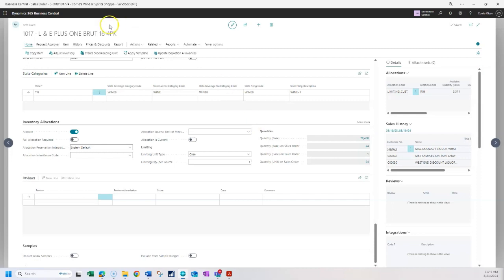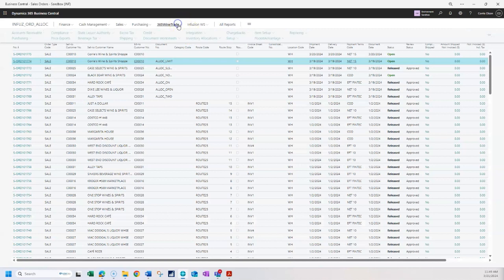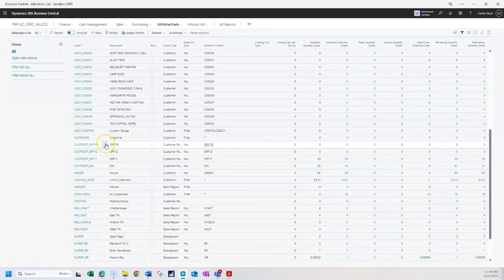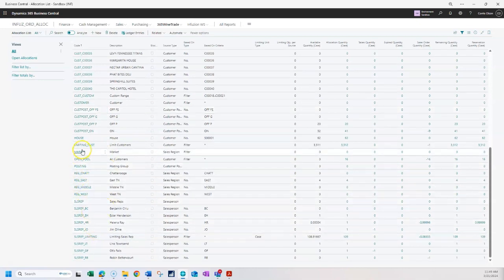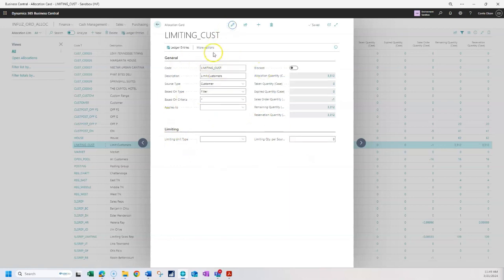Another way to do this, and I'm going to show you one more option. We're going to go back to our inventory allocation list. When I set up the limiting card, I did that one as a limiting to customer. So I did this limiting customer. And I set up here and I said, I want all customers, but I only want them to do 1 case each. Now, I didn't set up a limiting amount at the allocation card.